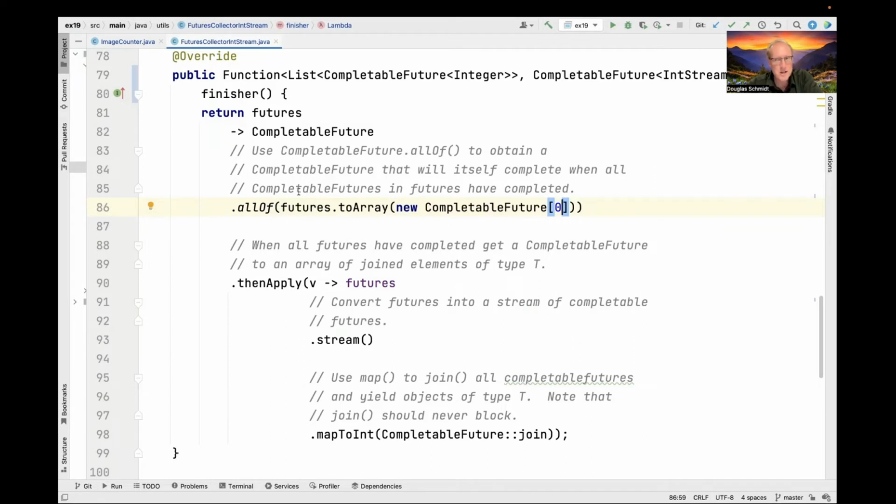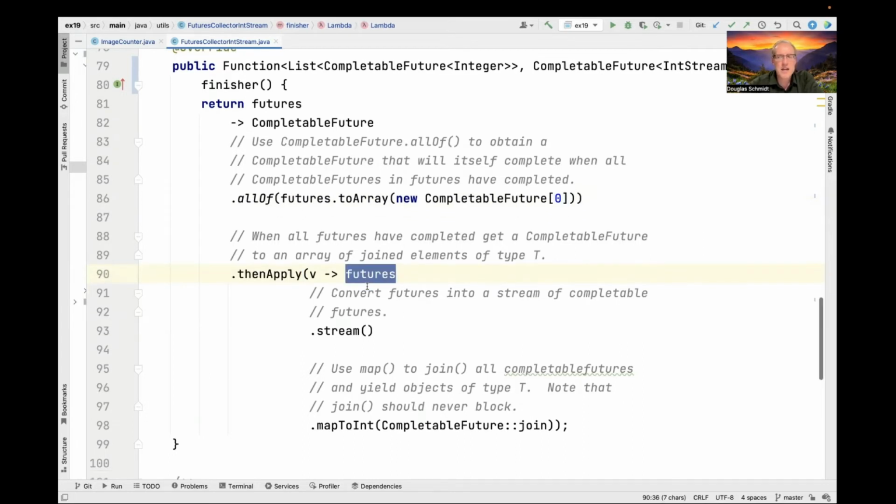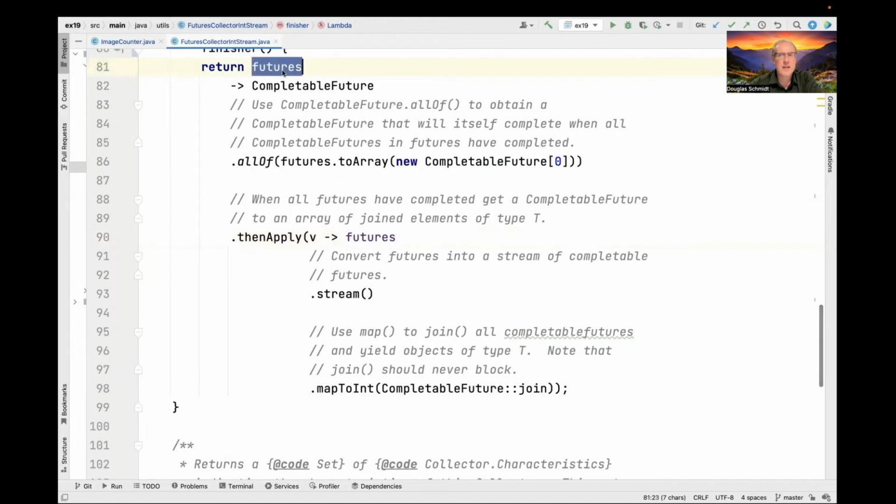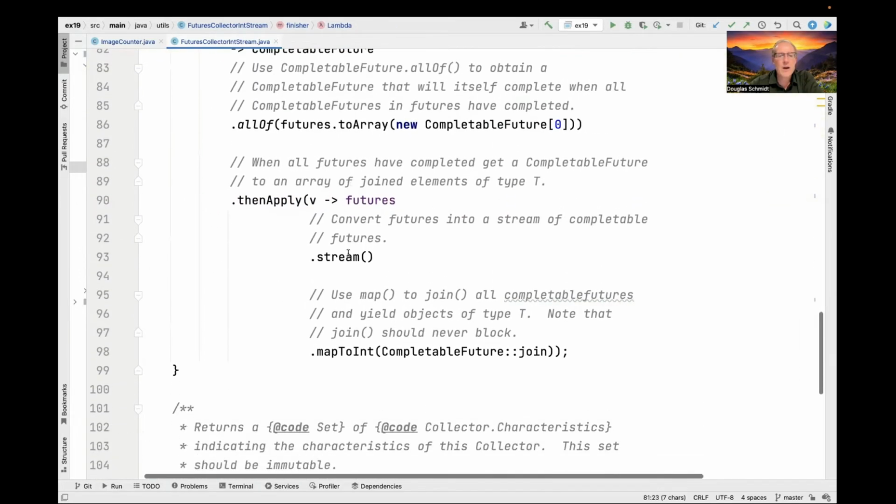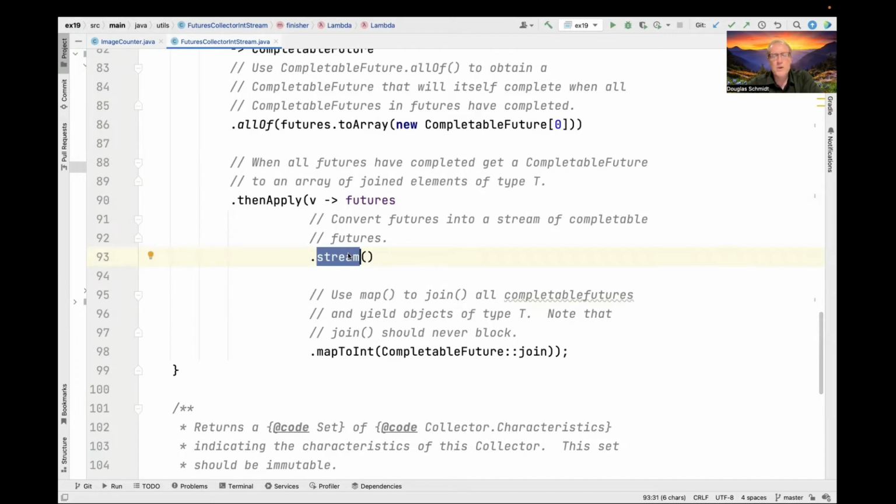And as you may recall from the discussions of allOf, that returns a single completable future that, when triggered, indicates that all the other completable futures have finished processing, either successfully or unsuccessfully. Assuming things succeed, the thenApply completion stage method will get called back. And what we do then is we take that futures list that was passed here to the finisher method. And then we turn that futures list into a stream, which will be a stream of completable futures of type integer. And then we use the mapToInt method to convert that stream of completable futures to integers into a stream of integers, or an IntStream.